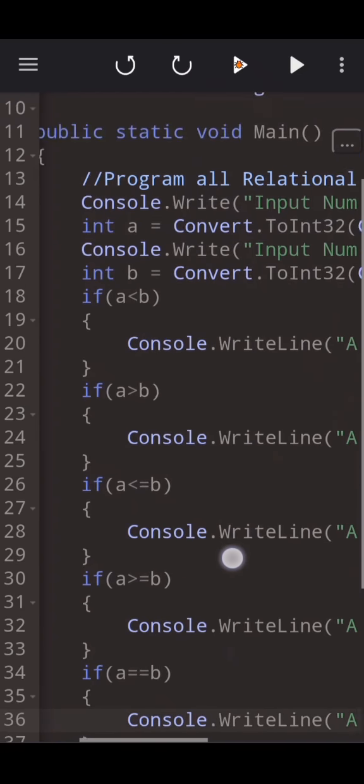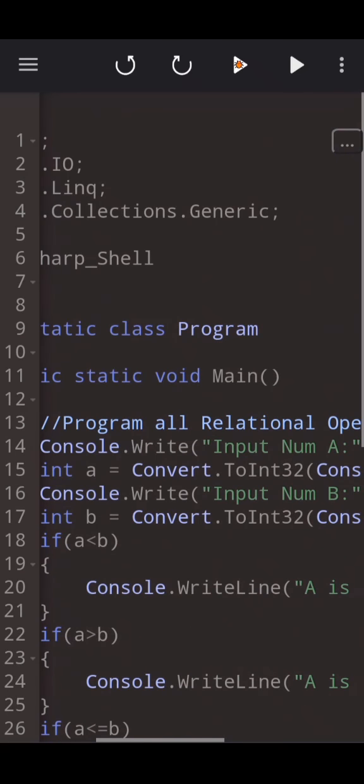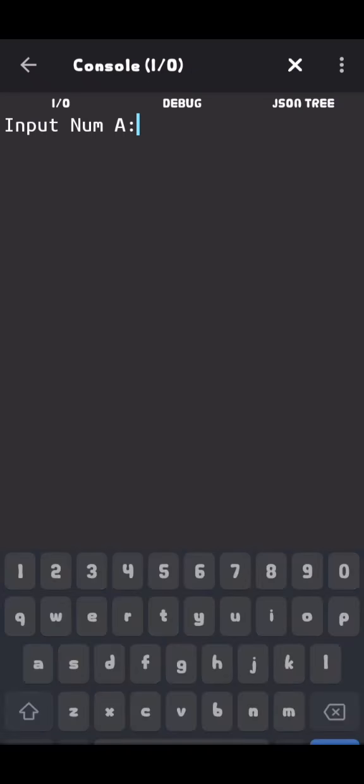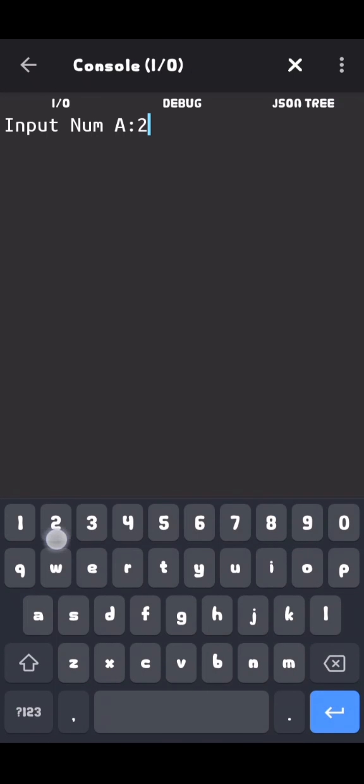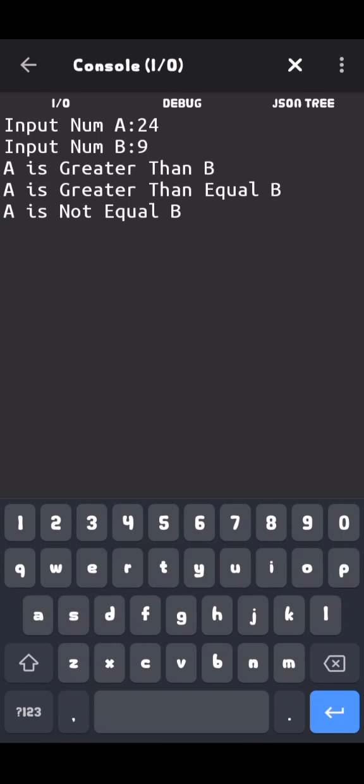If I run this program, the output will be: input num A is 24. Num B is 9. A is greater than B, which is true because 24 is greater than 9. A is greater than equal B, another true, and A is not equal B because 24 is not equal to 9.